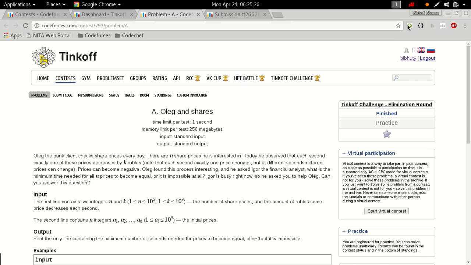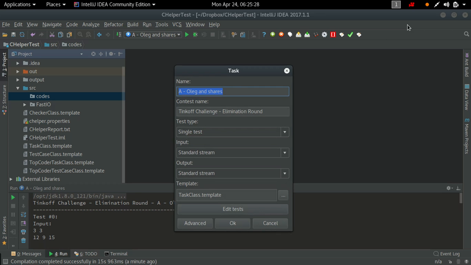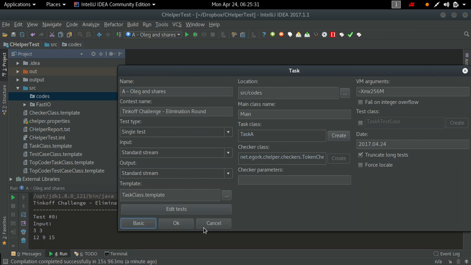Okay, just press this plus sign. It will make everything whatever you want. Here you can see it's giving the contest name, everything, and the task class name you can change if you want. You see, I'm simply giving task A, or let's change it. Okay, Oleg and Shares.